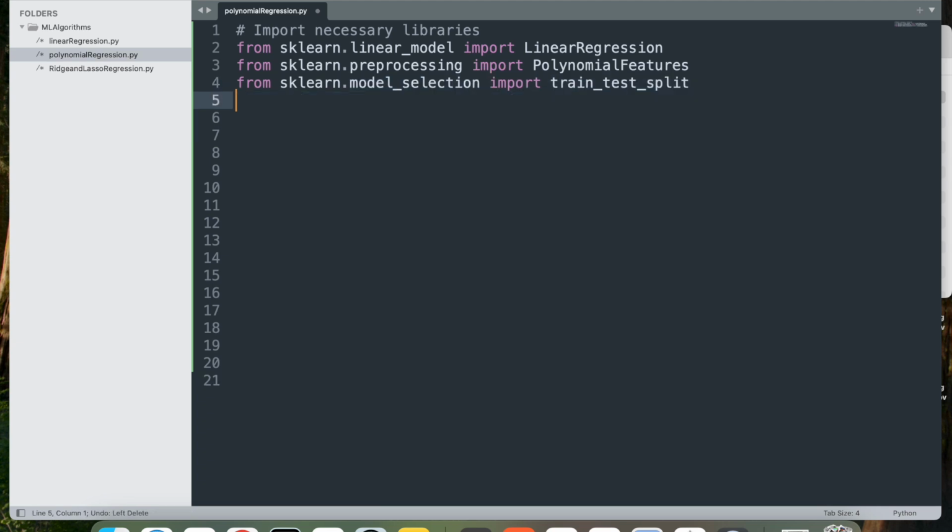Next, from sklearn.model_selection, import train_test_split. This imports the train_test_split function to split the dataset into training and testing sets, enabling evaluation of the model's performance on unseen data. Next, from sklearn.metrics, import mean_squared_error. This imports the mean squared error function to evaluate the model by calculating the mean squared error, or MSE, between actual and predicted values. Lower MSE indicates better performance.